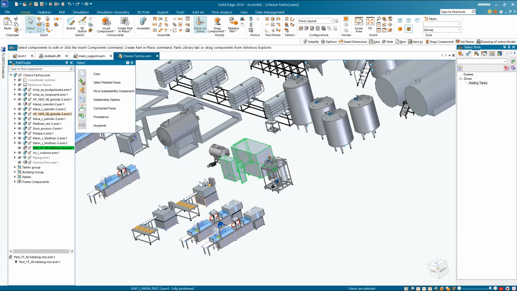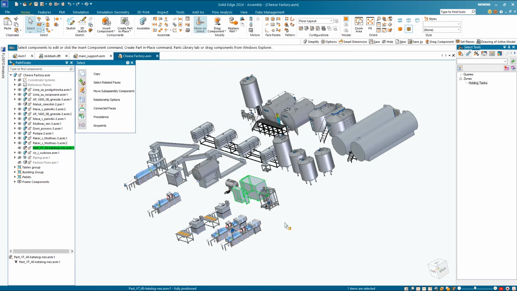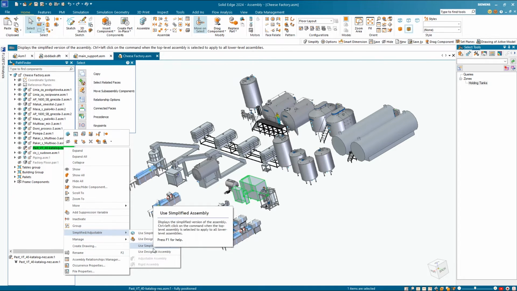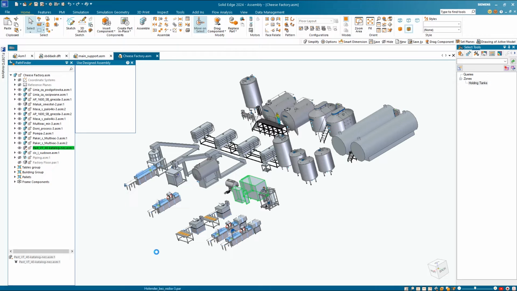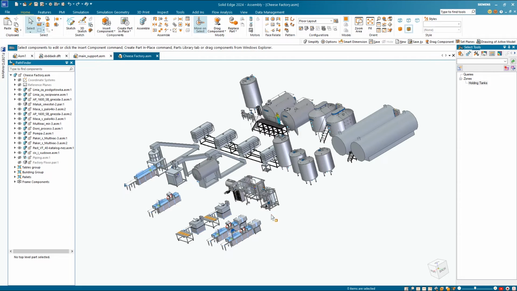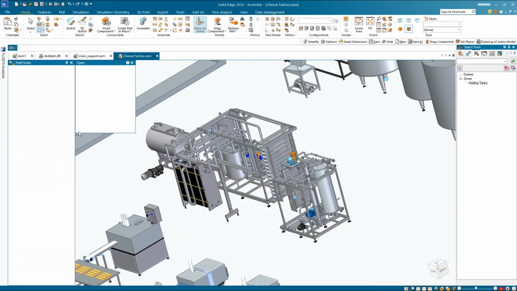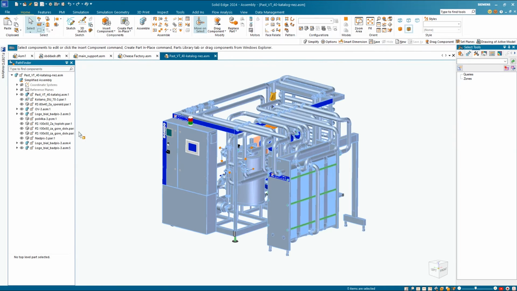So once I have this assembly open, and if I right click on the sub-assembly, you'll notice under the simplified adjustable, this is where you can designate if you want to use the simplified assembly, which is currently done, or the designed assembly. So if I switch to designed assembly, notice what's happening. It's basically loading up all of the actual designed parts, and you can see a big difference, right? This is the actual realistic or designed representation of that subassembly. So if I want to dig into that here, just to show you very quickly, again, this is a great functionality in Solid Edge that you should really be using in case you have not.